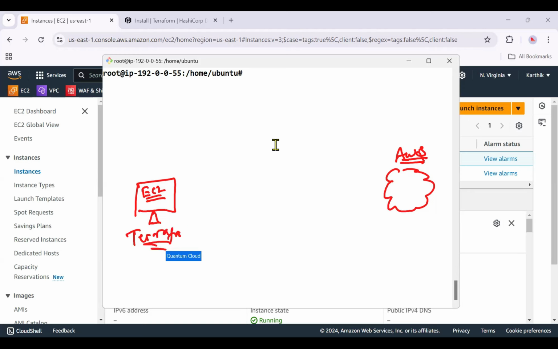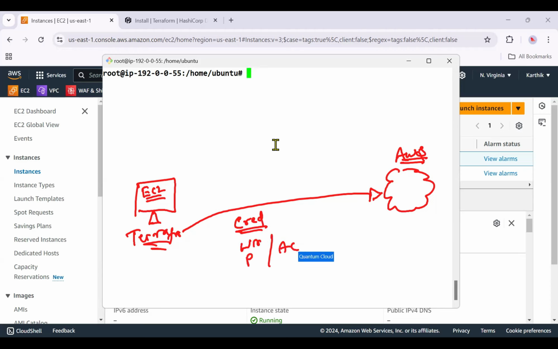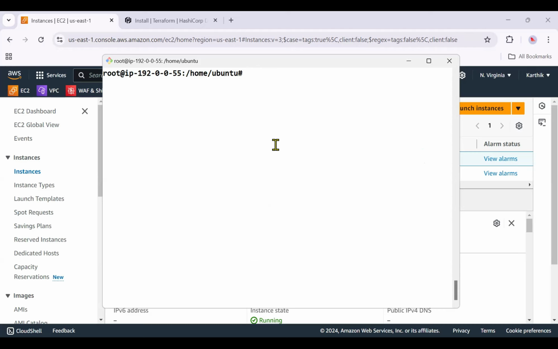Now, if Terraform wants to communicate with AWS, if Terraform wants to log into AWS for creating your infrastructure or EC2 machine, then before creating that infrastructure it needs to use credentials. What is your username? What is your password? What is your access key or secret key? It has to use these things and log into this AWS account first before creating the infrastructure, right?